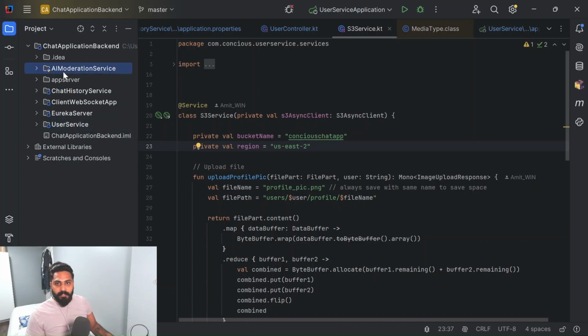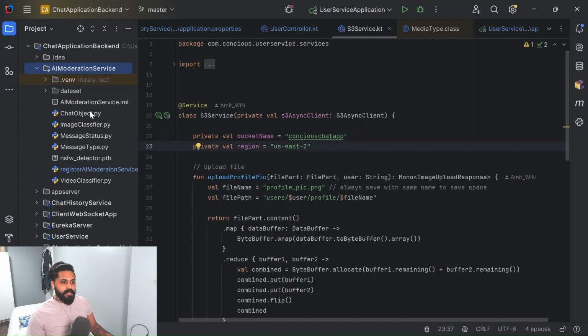Starting with the AI moderation service, what it basically does is filter each of the messages, and classify whether it's safe for work or not safe for work on the basis of the content of the image or video sent by the user. It uses an image classifier and a video classifier, which use pre-trained models to detect whether the image is safe for work or not. An image is said to be safe for work when it doesn't contain any nudity. So this part is done by the AI moderation service.